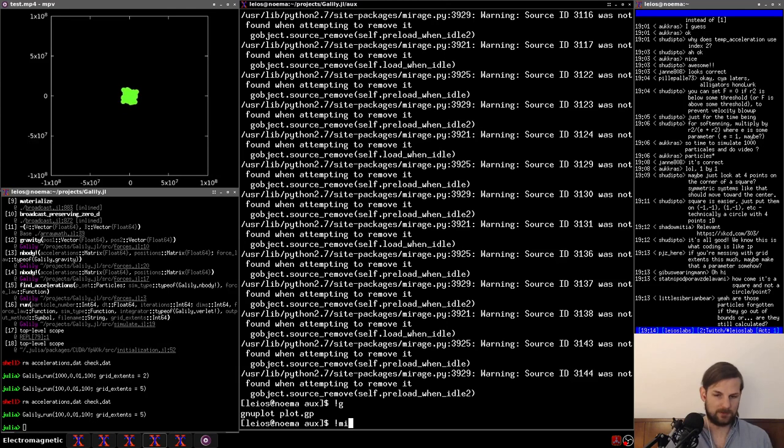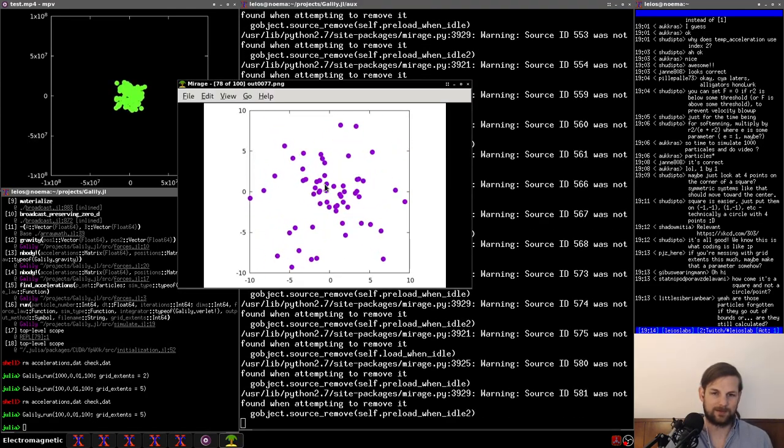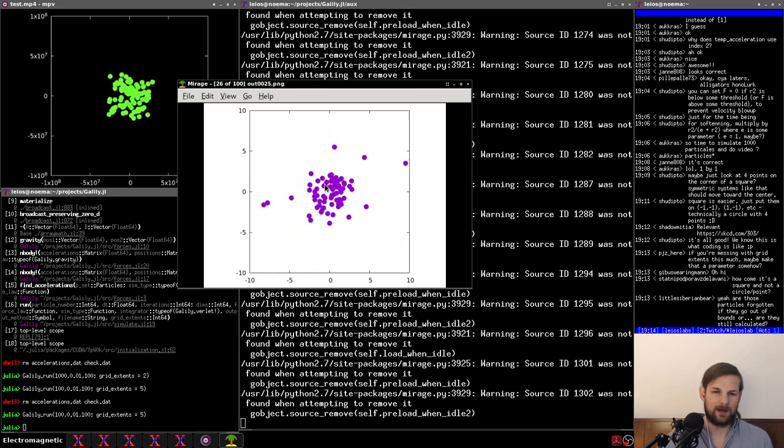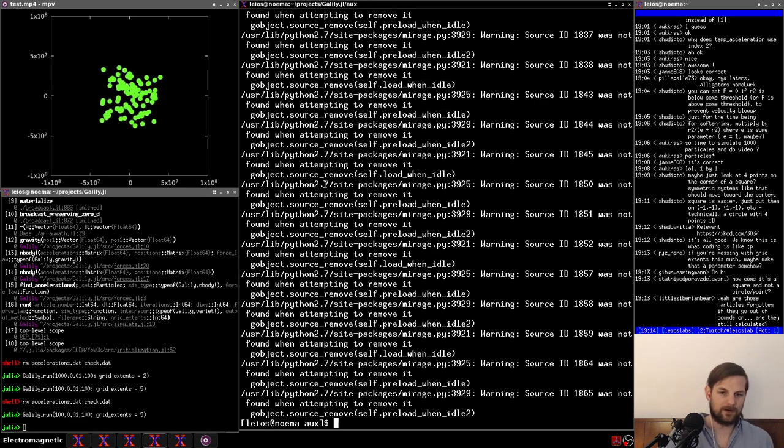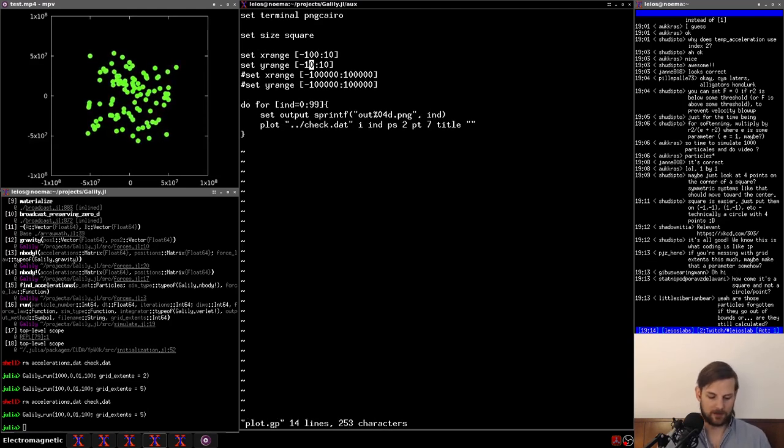And I should be able to just do Mirage. So here's all the points, and we see them kind of spread out, which is, I guess, expected. Maybe I just run it for a bunch more time steps. Well, actually, let's just see how far these particles go. So let's go to viplot.gp, and let's just go out to 100 or something.